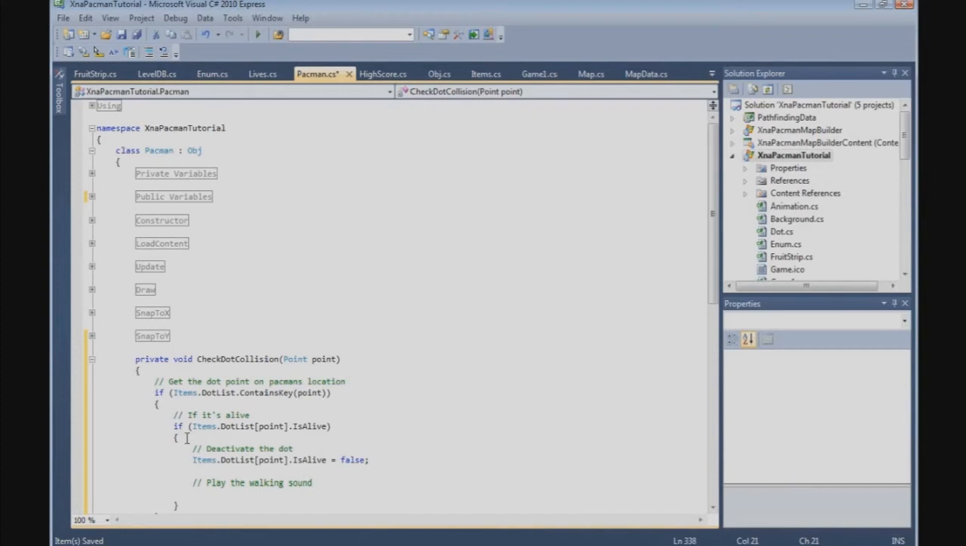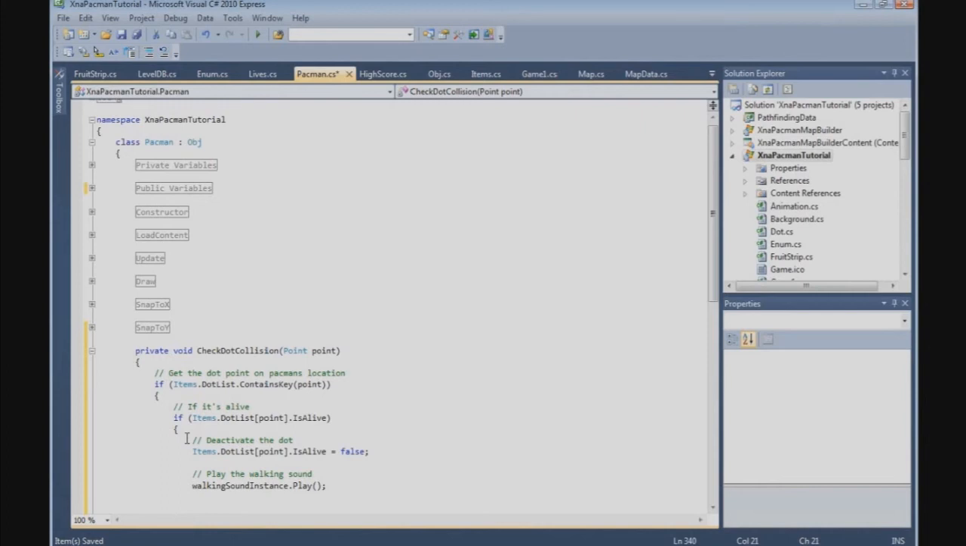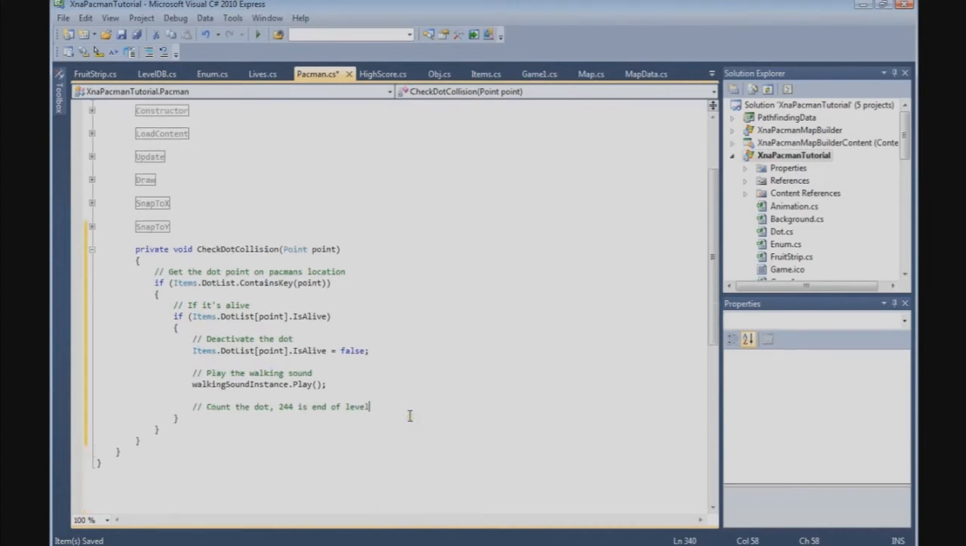Now we're going to play the walking sound. So walkingSoundInstance.Play. We're going to count the dot, and 244 is end of level. So we have a total of 244 dots on the screen. And here we're going to say dotsCounter plus plus.